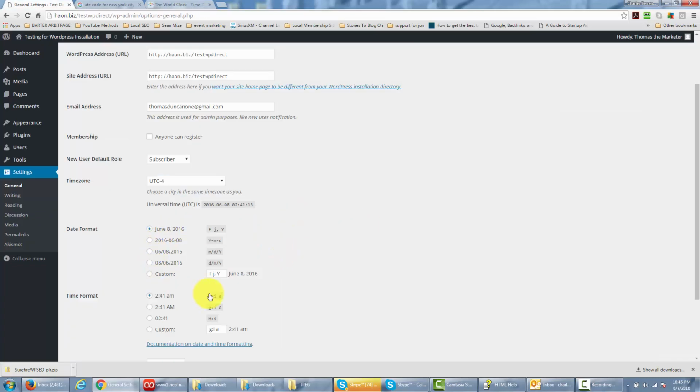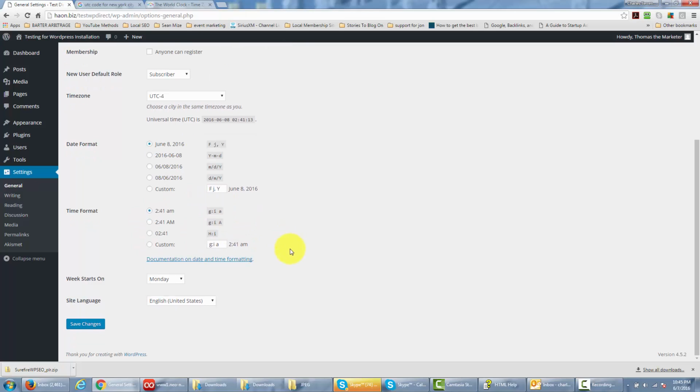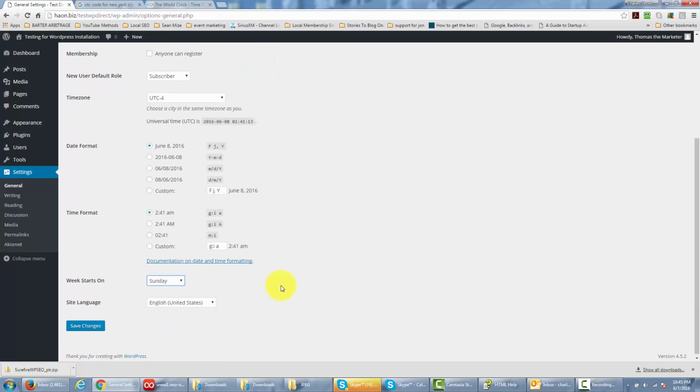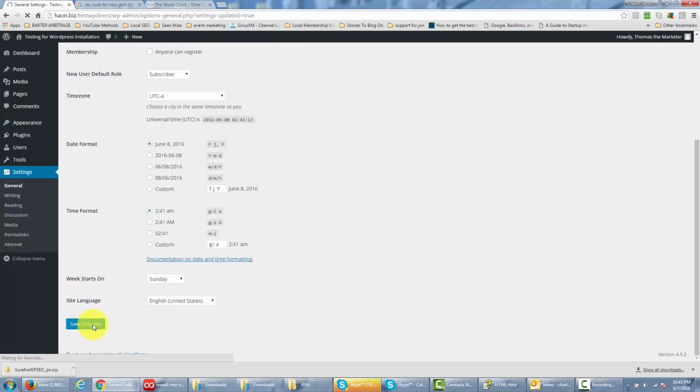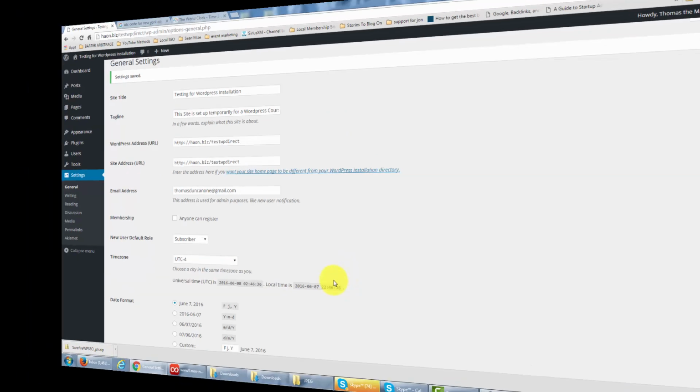Once we do that, we can pick a format that we want to have for our dates, and this is going to appear in our post. We can either leave the default settings or we can change them. We can change the time as we want it to appear on our posts. And then we can determine when we want our weeks to start in terms of how WordPress calculates them. You can start either on Sunday or Monday. And once you've done those things, you can actually hit save changes, and you will have customized your WordPress general settings.